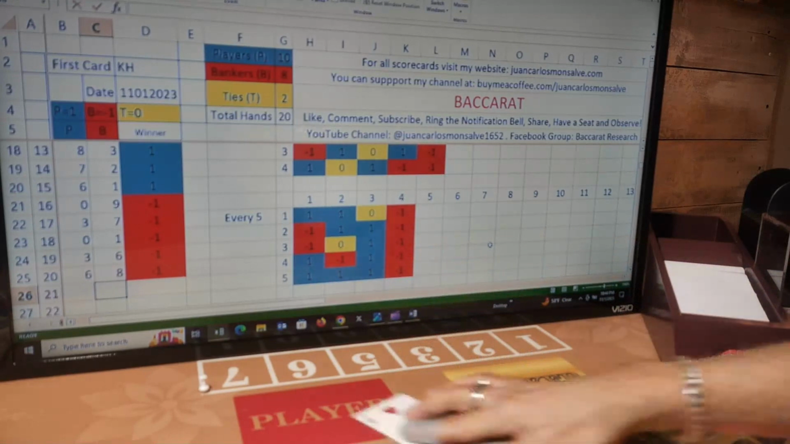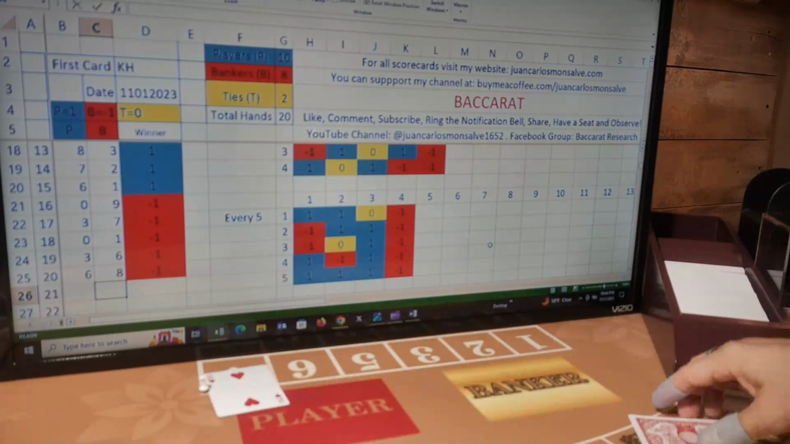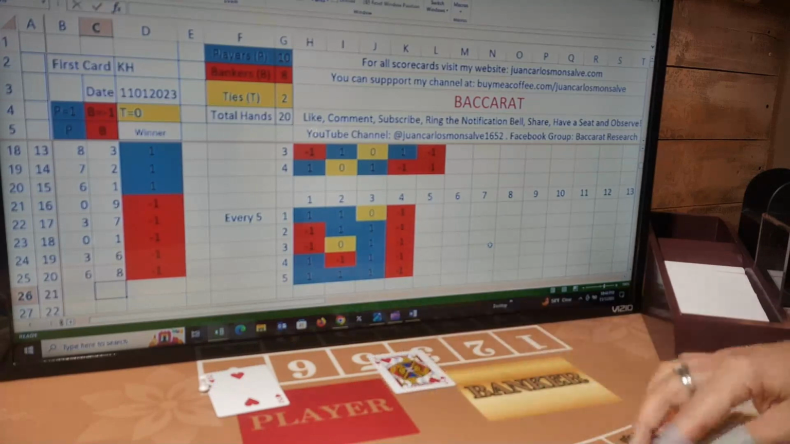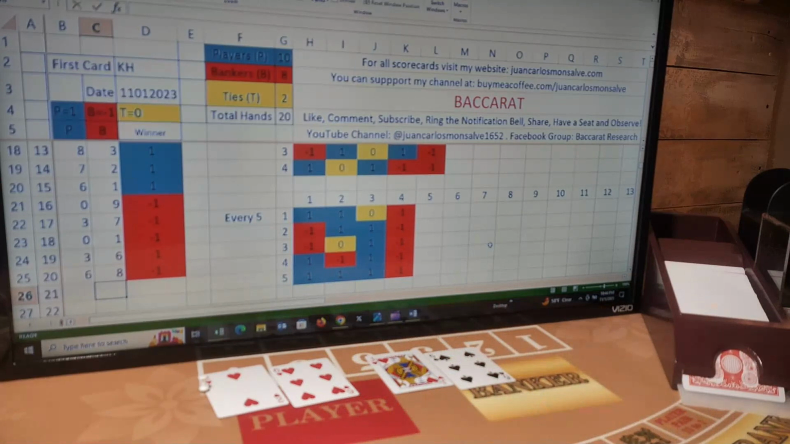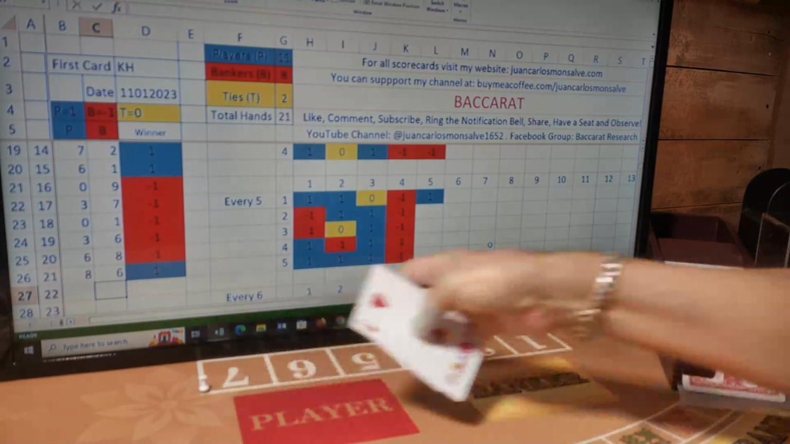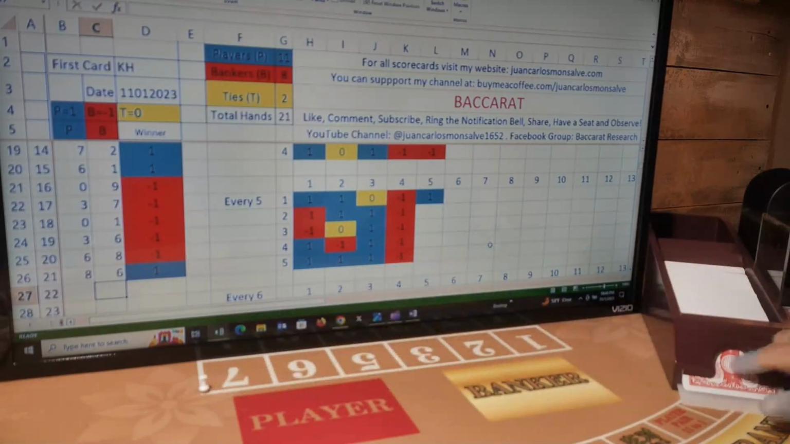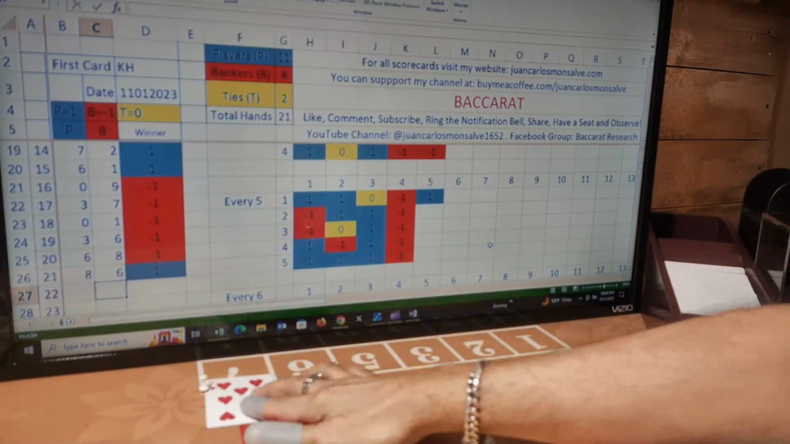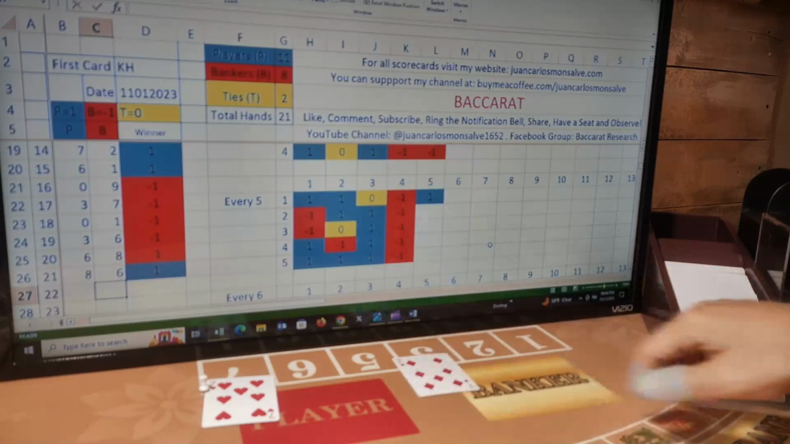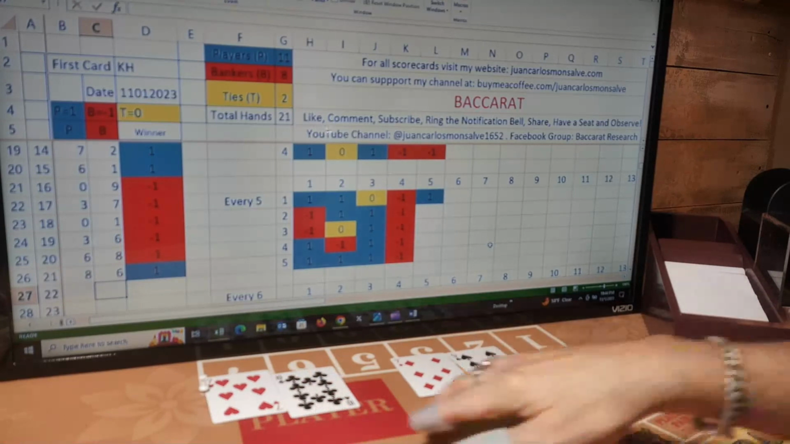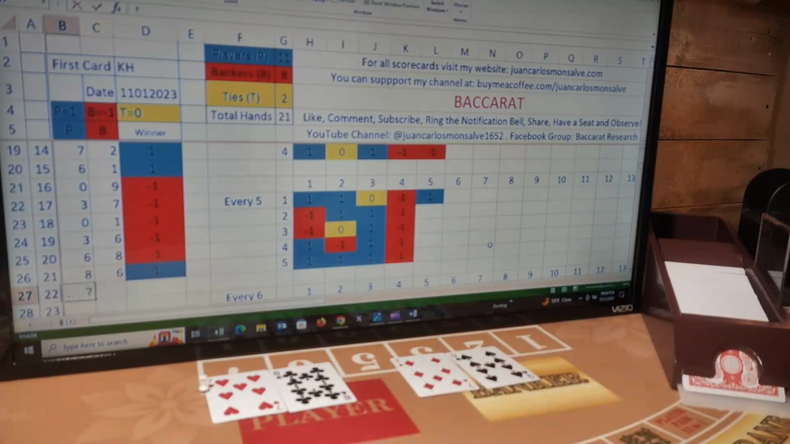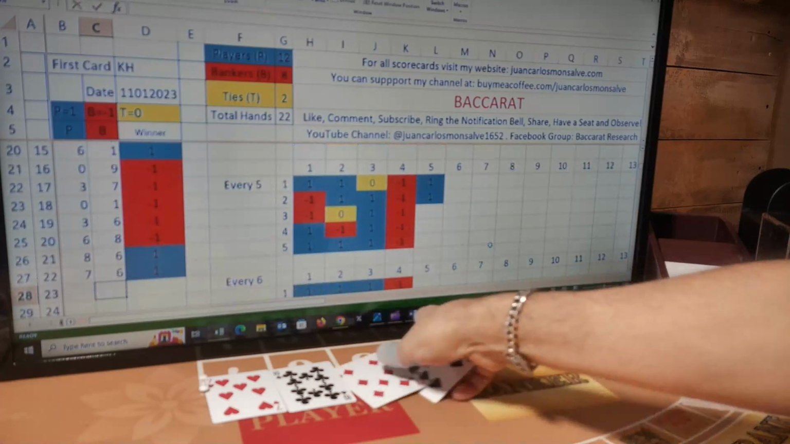And next hand, first card player, banker, player, banker. Now we have a natural 8 player and 6 banker. Next hand, first card player, banker, player, banker. We have a 7 and a stand, and banker 6 and a stand. So 7, 6 player hand.